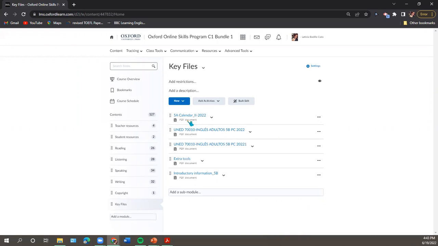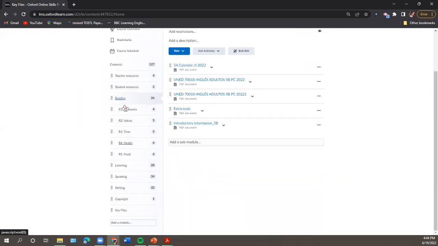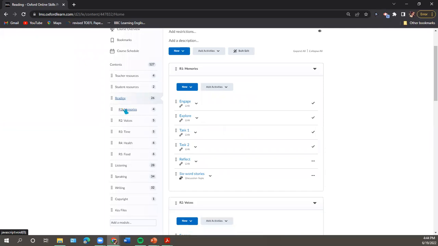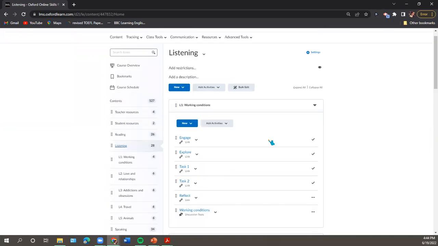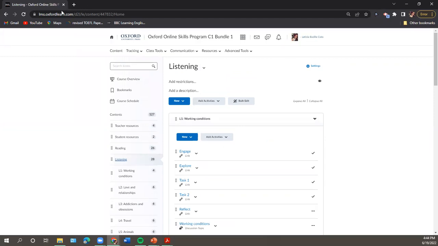And right now what you have available is the calendar, the course syllabus, and then we have extra tools and introductory information, which is what we studied last week. Also, you have exercises available in reading. So in reading, we're going to use R1 this week, and in listening, we're going to use L1, working conditions. Those are the ones that we need to use this week.